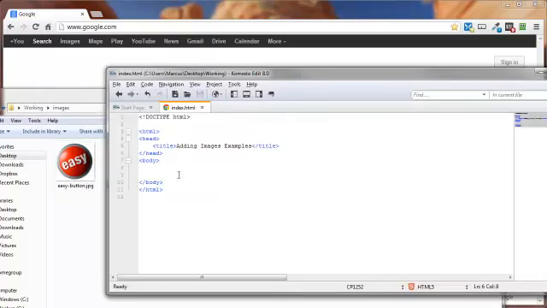Now, this is my editor here, the Komodo editor, and what we need now, somewhere between the opening and closing body tag, is to use the image tag. And this is a single tag. In other words, there's not going to be an opening image tag and a closing image tag. It's all kind of wrapped into the same thing.